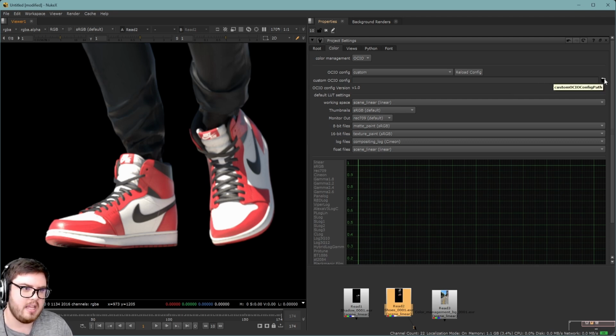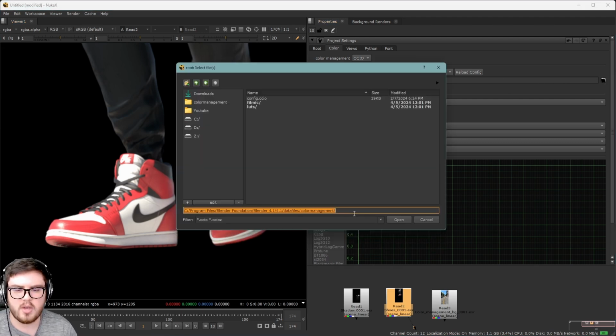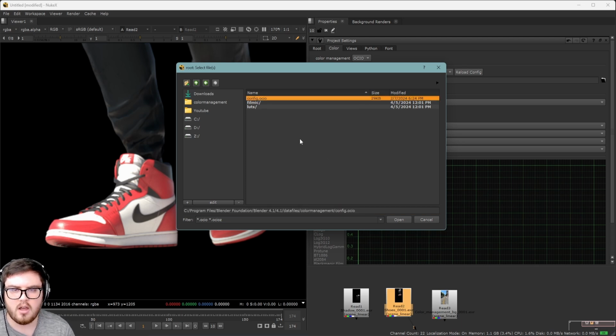Let's come over here and hit this little folder icon, and I've already located it. You can see it's in the program files, Blender Foundation, Blender 4 point whatever version you're using, data files, and then color management. So once you're inside of that, you should see a config.ocio, and so that is the OCIO that Blender actually uses. So this is the one that we're going to use.